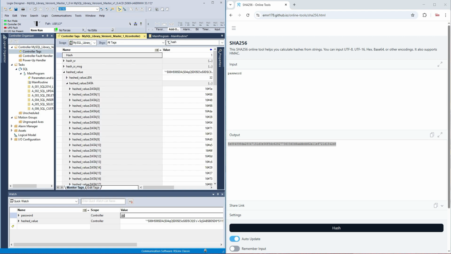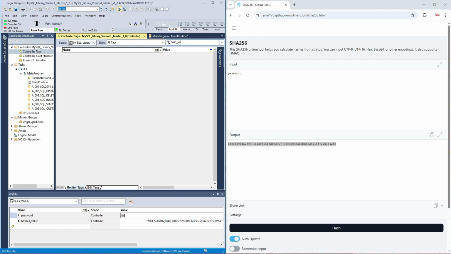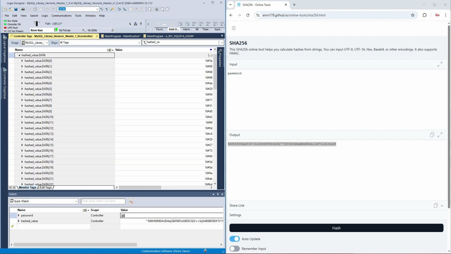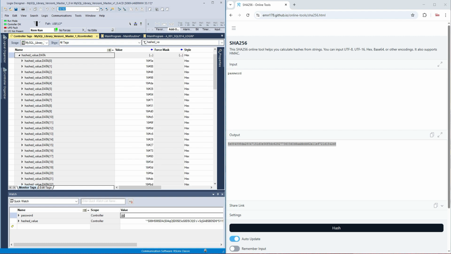So if I go here, this is my hash. I'm just going to filter it here so we can see it better. My hashed value. There we go. Now if I go to my data, you can see here I'm showing it in hex. And you can see 5E88, 48, and so forth, all the way to byte 31, D8.